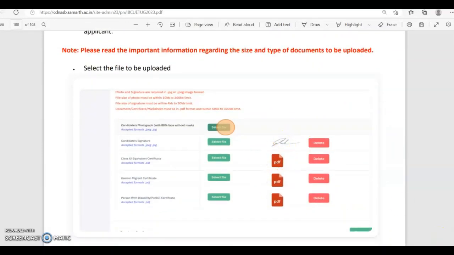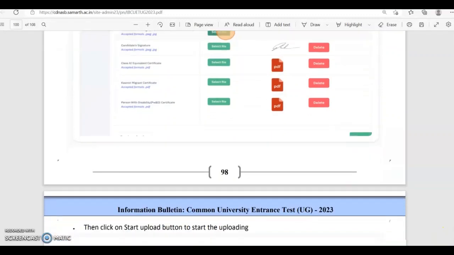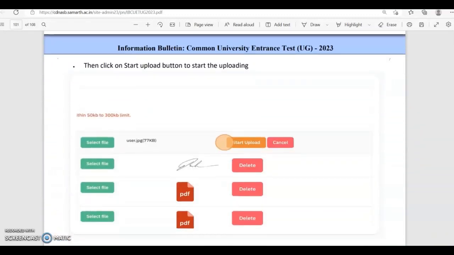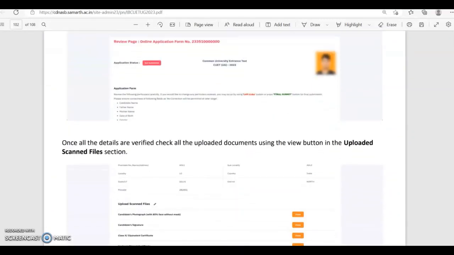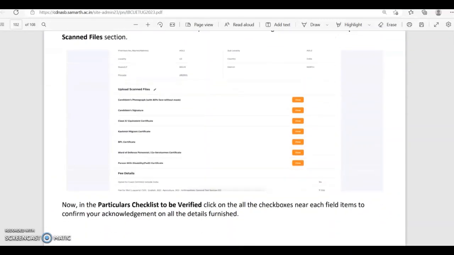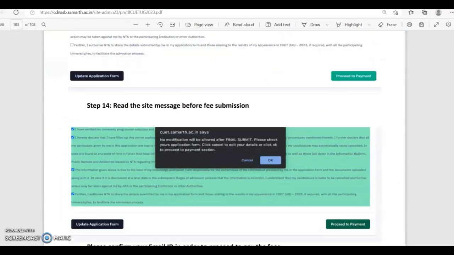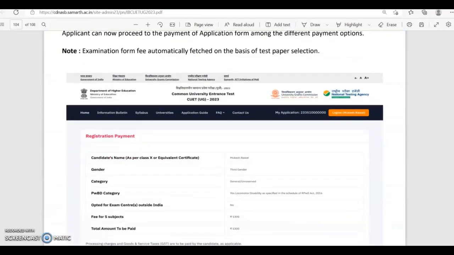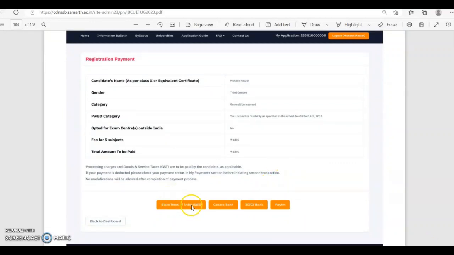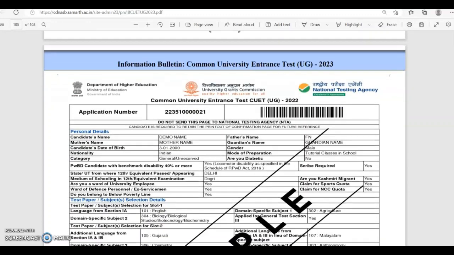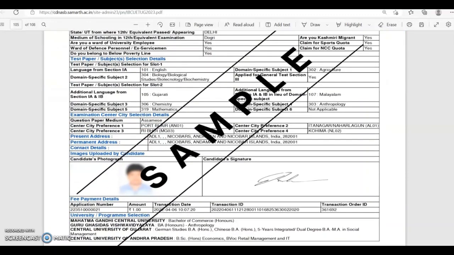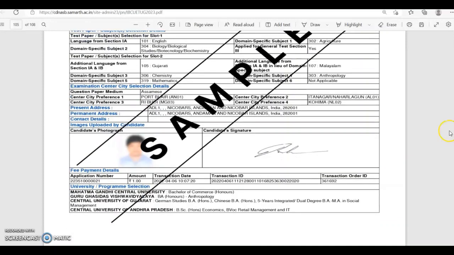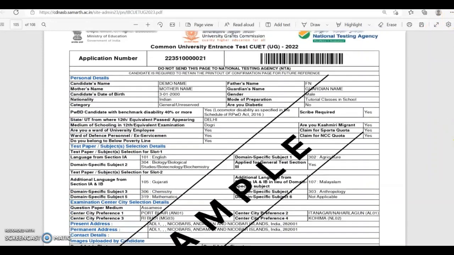Then you have to upload the documents, whatever documents you have. If you do not have documents, you have to submit the undertaking. After going through all the process, your form will be provisionally completed. Then you have to submit the requisite fee. The fee will come here. You have to make the payment from these links, and after making the payment, the sample of the application form will be generated here. You can see this is the sample. In this way your application form will be created by the system.